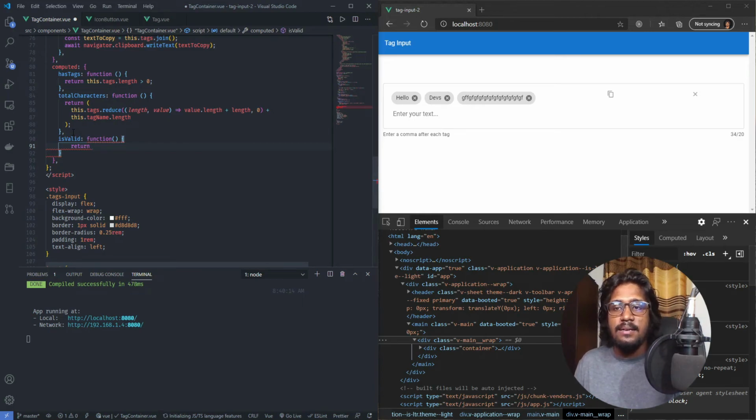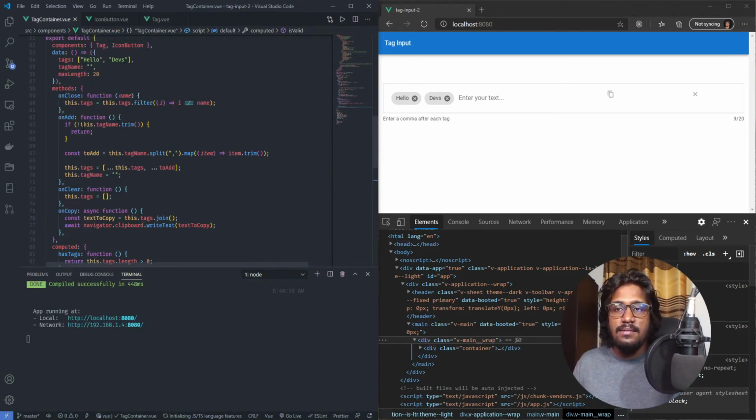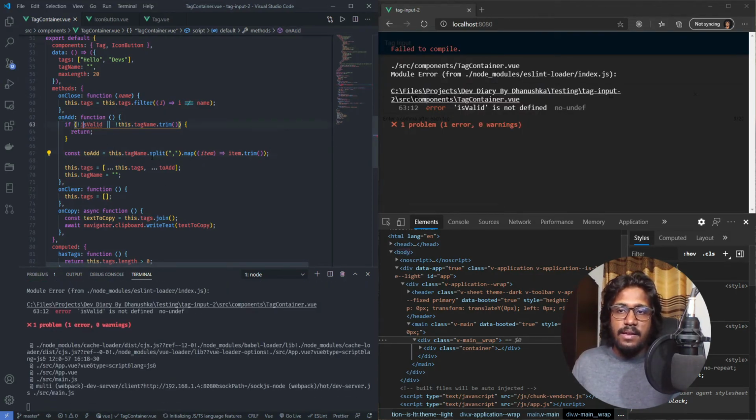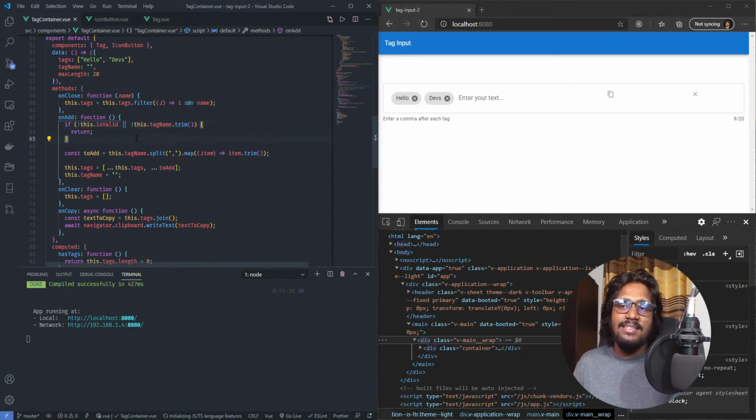So like that, and return. What we need to return is whether our total characters length is exceeding the max length. Total character count is less than max length. So if things are like that, isValid is okay. Then I need to add this, unlike in React, we need to add the this keyword here.